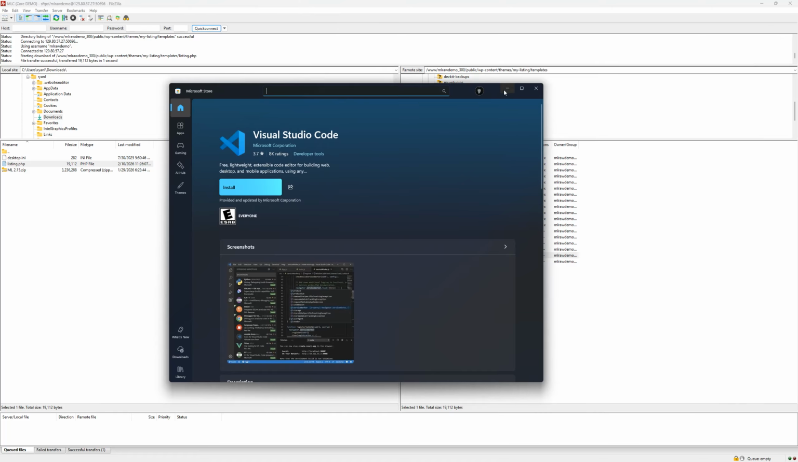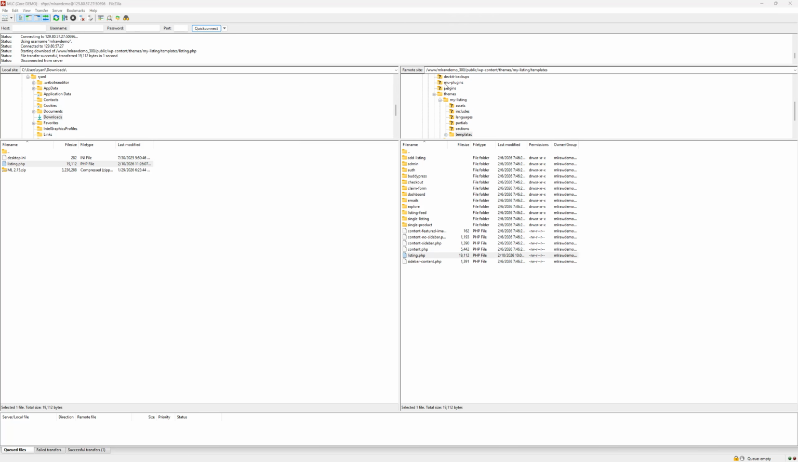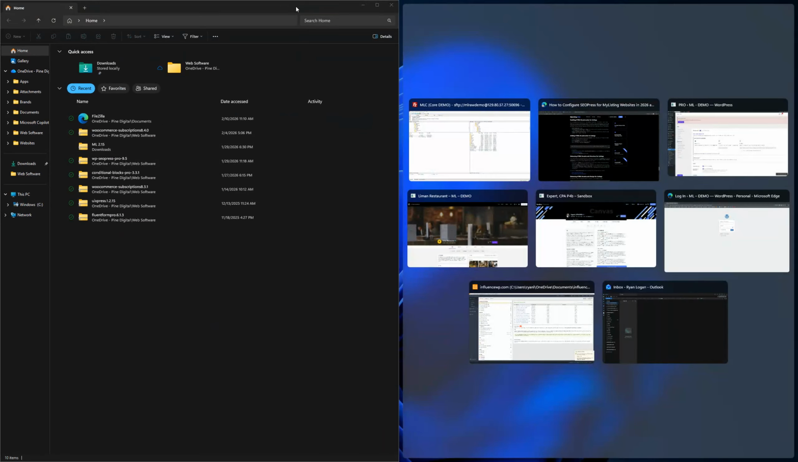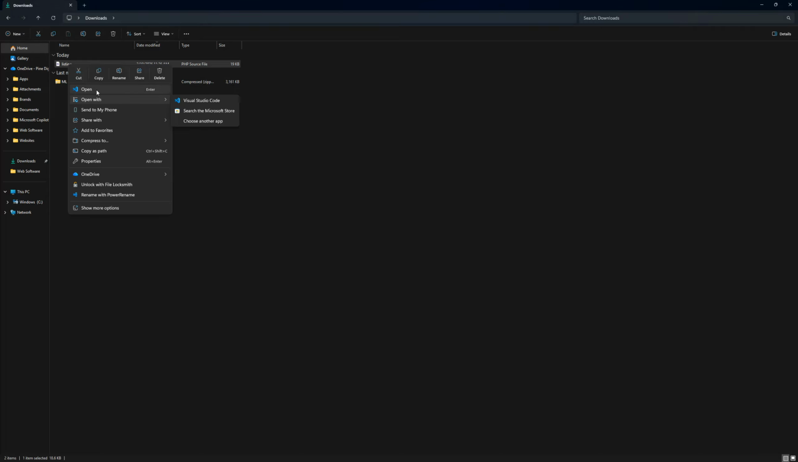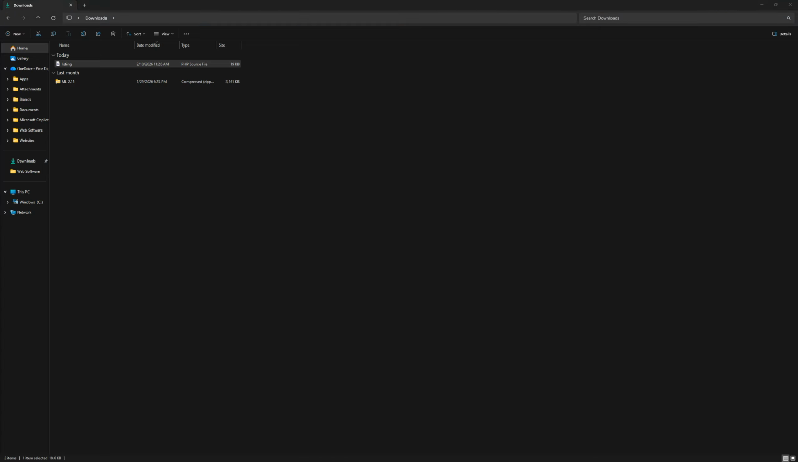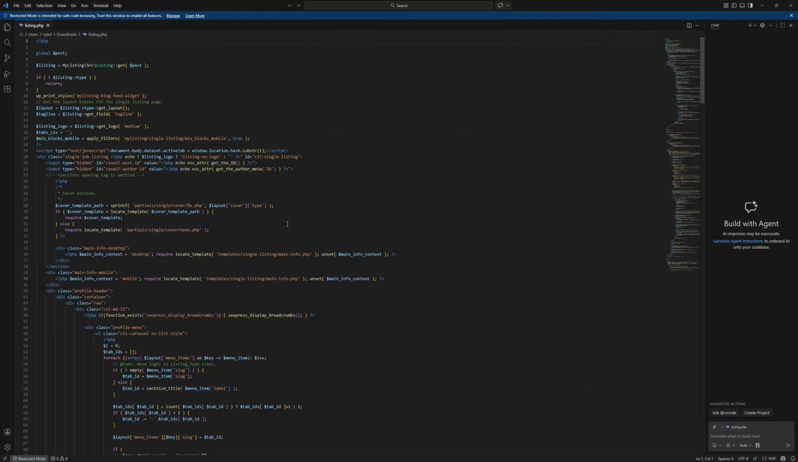Yeah, here we go. So Visual Studio Code, you can install for any operating system. I've got Windows. We're just going to go ahead and install this. Okay, Visual Studio Code is installed. If I go to my downloads folder where I pulled that listing.php file, here it is. We can just right click on that and say open with or open in Visual Studio Code. That is going to bring up the listing.php file as we see here.